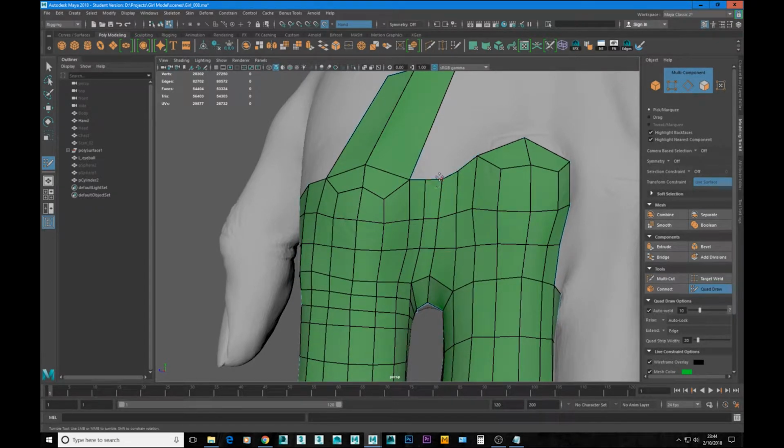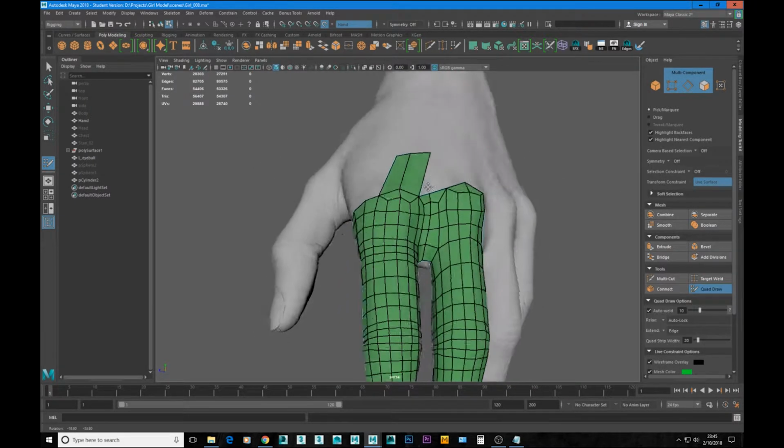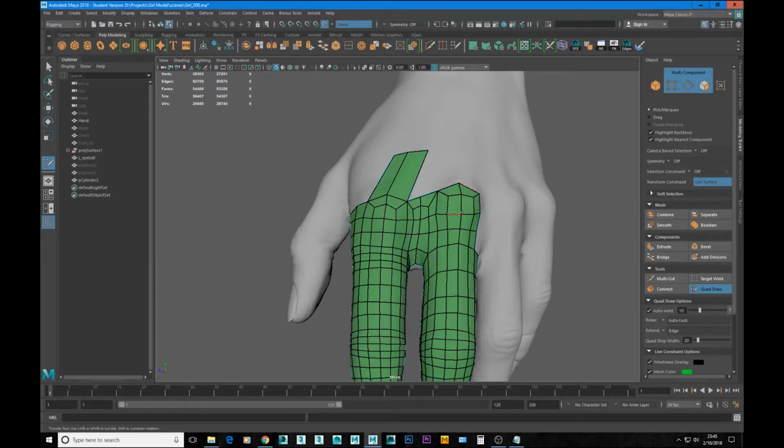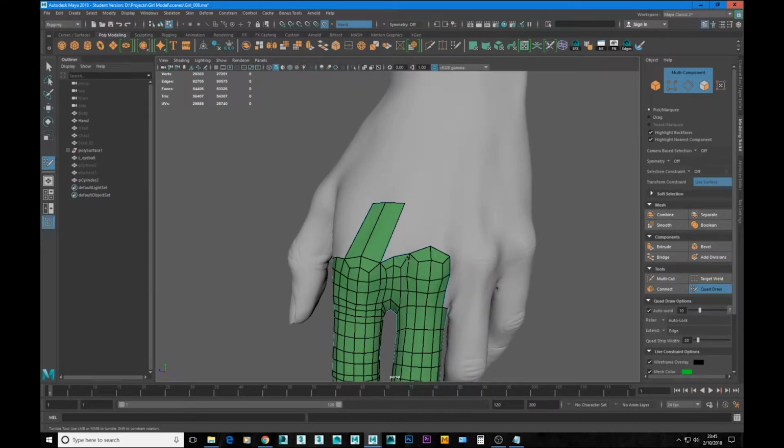What we can do, and let's just do this so it's visible here, is just bring one of these two back here. And in doing that, we can then pull these out. So just like we did here, we can do this and basically reduce the geometry going into the hand again. So we have that here, here, and here. So now we don't have anywhere near as much geometry.